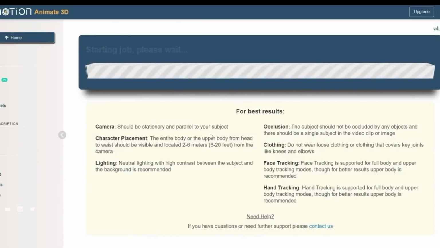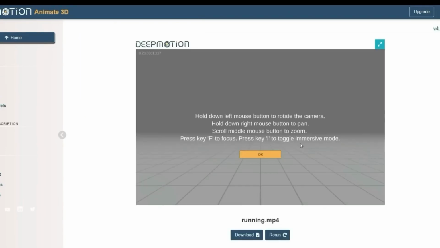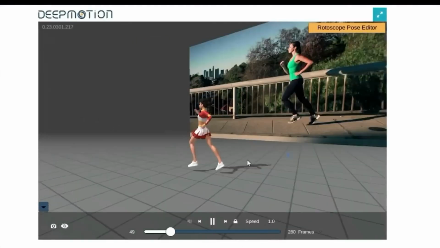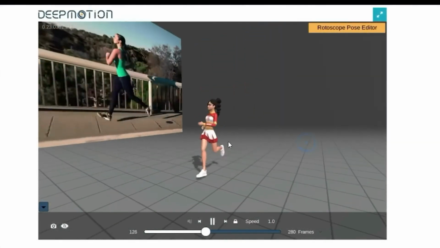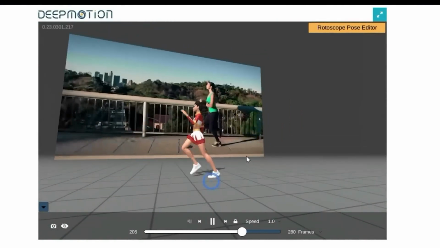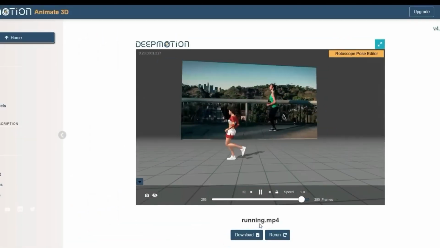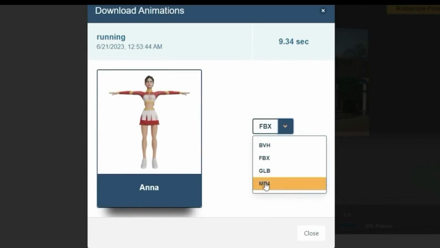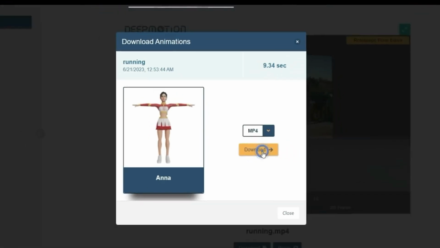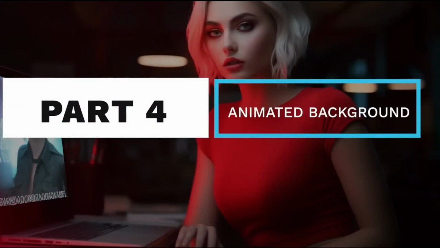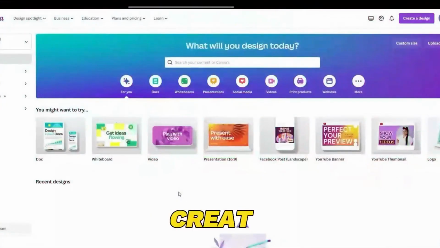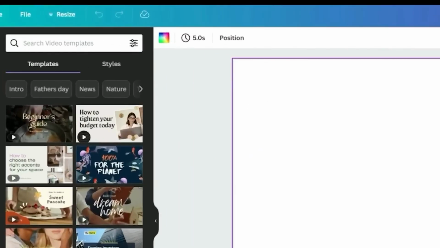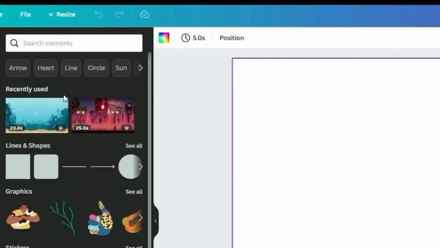Part 4. Create animated background. Now, let's create an animated background for our video using Canva. Go to the Canva dashboard and choose the Video menu. Then navigate to the Elements menu and search for Animation in the search bar. Expand the video results and select your desired video animation. Right-click on it and set it as the background. Download your animated background video.